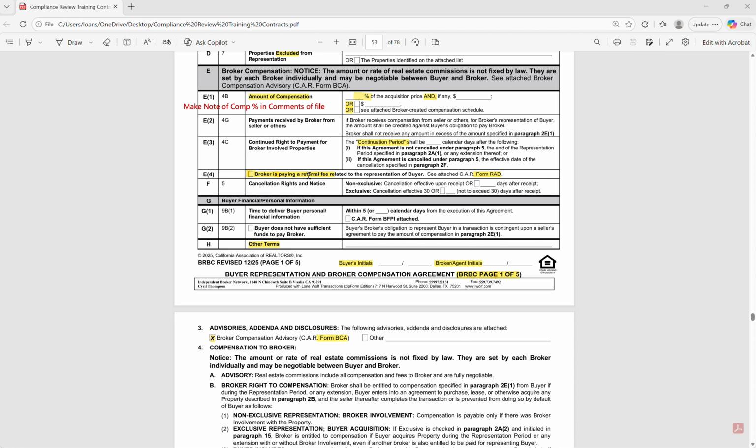If the broker is paying a referral fee, a RAD form is required. So if this box is marked, you would go back to the buyer documentation section of the checklist and make required the RAD form. The RAD form is probably down in the sales documentation or sales disclosure section. It should be in all checklists at this point, unless it's an older checklist that you're looking at.